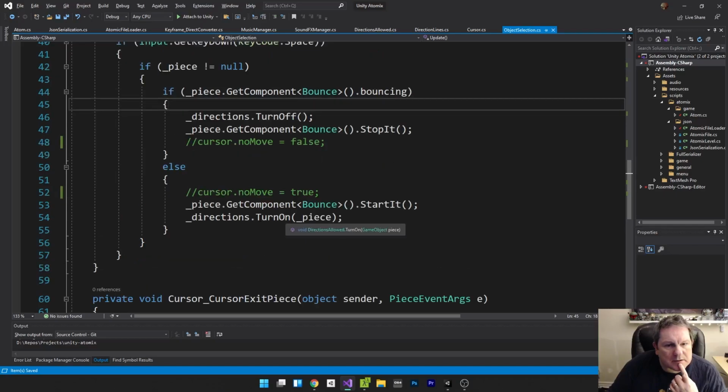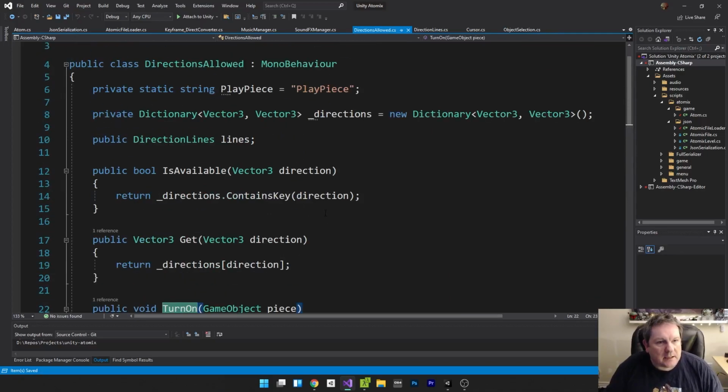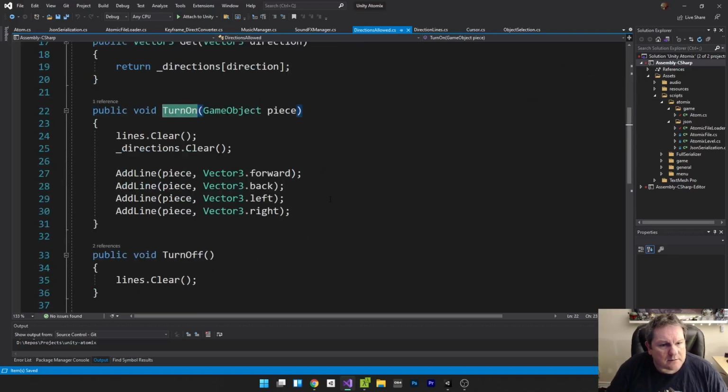There you go, directions, turn on piece. So directions is directions allowed. So directions is add line, and then that's the one that controls the directions that are available. Okay, so add line, piece forward.